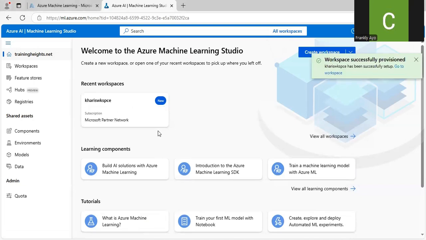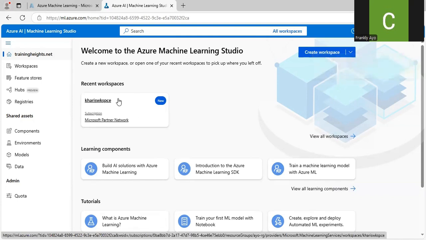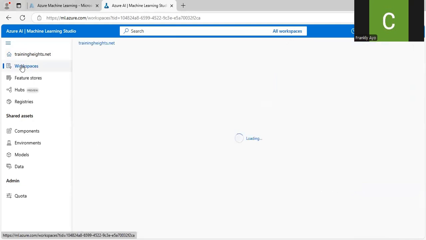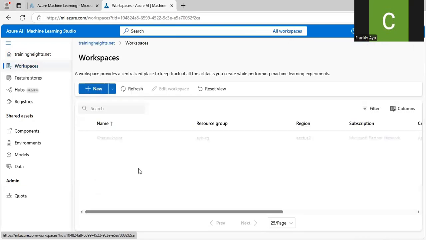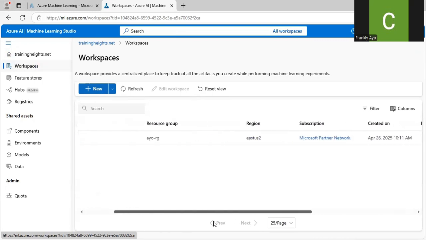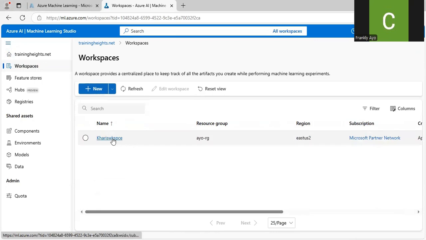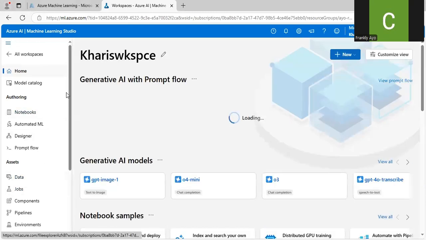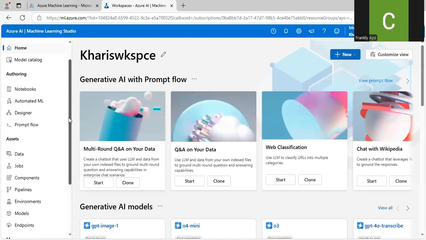Okay, so our workspace has been created. So we can click on workspaces, and we can see our workspace. It's been created already. Okay, so click on this. We want to open our workspace, and it's open. This is where our action will come into play.